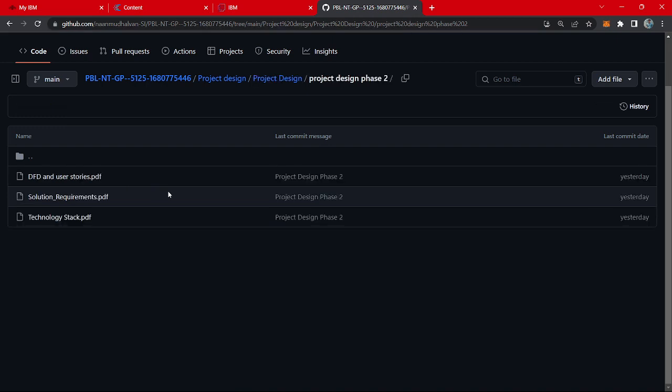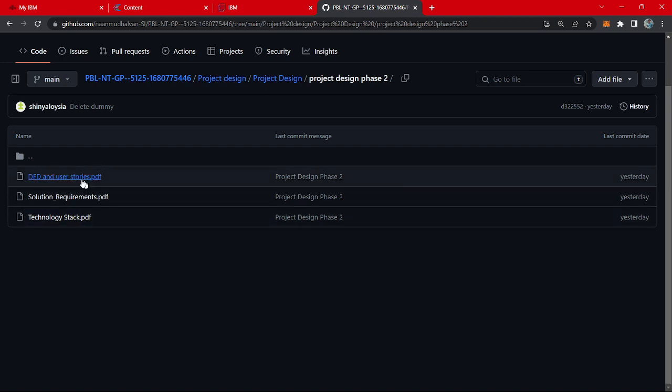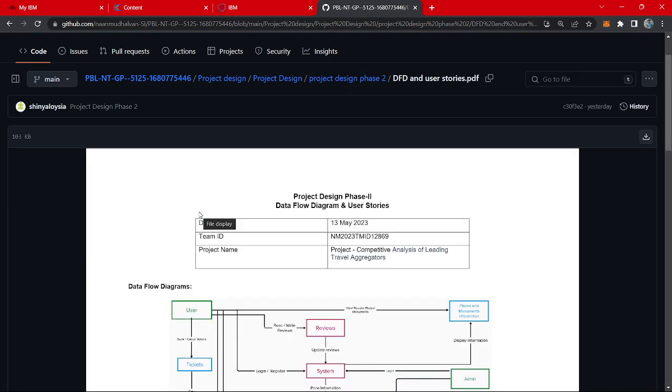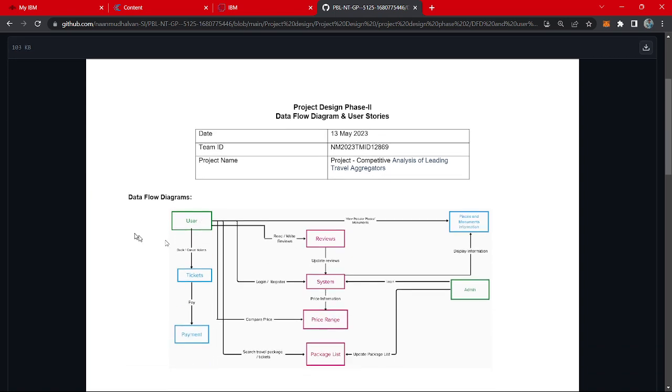Moving on to project design phase 2, there are three parts in project design phase 2, which are DFD and user stories, solution requirements, and finally technological stack. Let's start with DFD and user stories. We created a detailed user story using the data flow diagram technique. These stories are represented as interactions and flows of data between different systems, components, and user actions, providing a clear understanding of the system's functionalities.